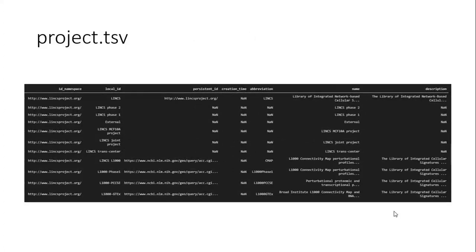Okay, in terms of the containers, this is the project table. You can see the very first entry is just the overarching LINCS project. And then you'll see there's a wide variety of different tables. I believe the first six are all from the LINCS data portal. So there's LINCS phase two data, phase one data, external LINCS data, MCF 10A project, joint project, and the trans center data. And then the next four are all the data sets that I parsed through and divided.